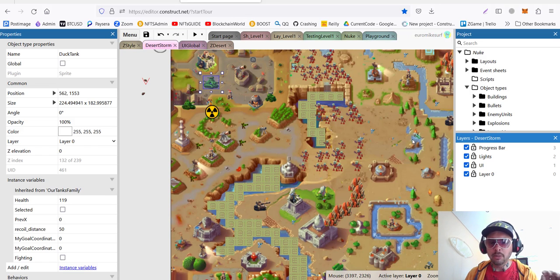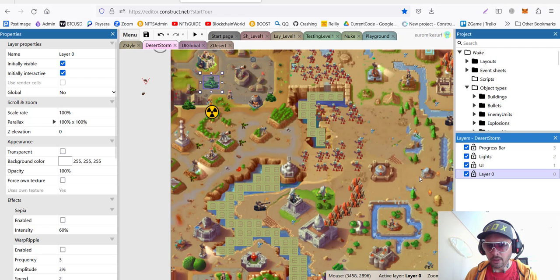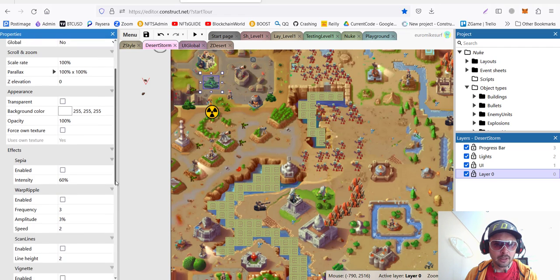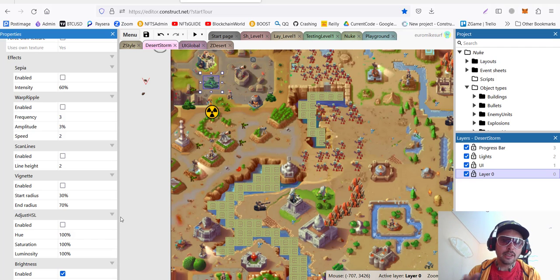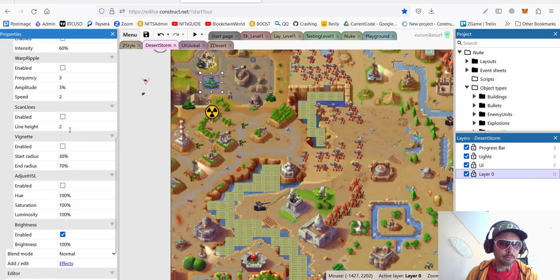First of all, to better sell the idea of the day and night, we need to apply special effects on our layers. So I have now several layers to the right, you can see them. The layer 0 is our game, and it will be having special effects. The following ones. If you remember, we already applied some of them when we developed nuclear bomb, such as sepia and warp ripple. So if you missed that one, check out my video about adding nuclear bomb. But now we add a few more.